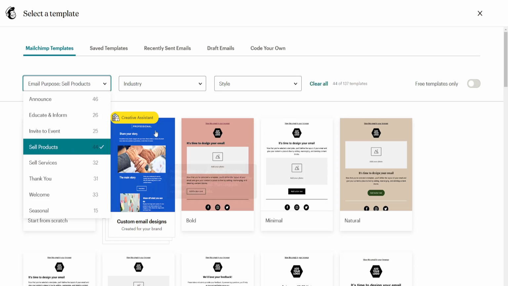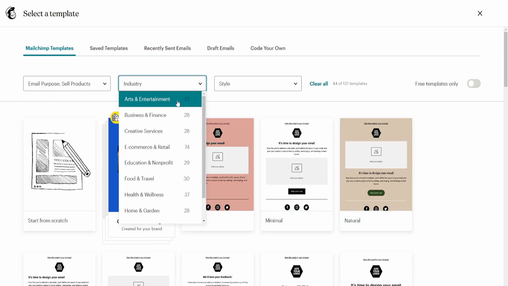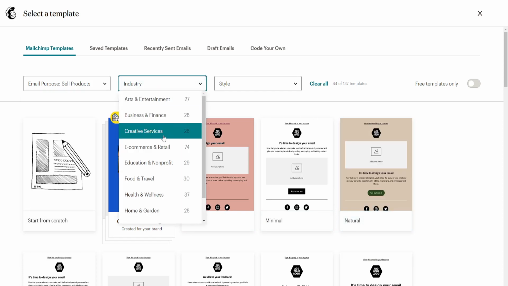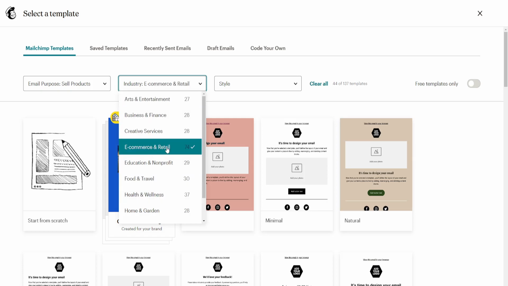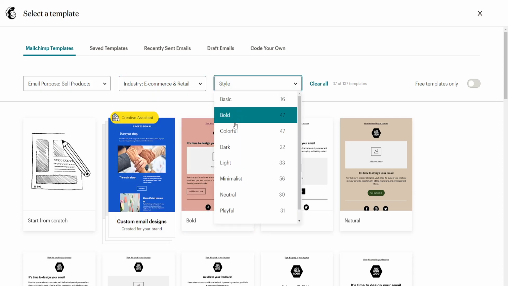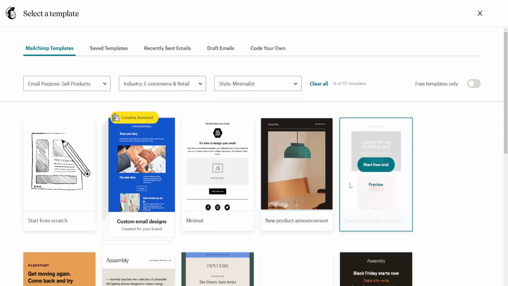And once we click on it, it will filter out the other emails. Now we can also add a subcategory here for our industry. So if our industry is e-commerce and retail, it will again filter it out. And the style, we can do bold, colorful, dark, light, minimalist. I'm going to choose minimalist, and this is what it looks like.